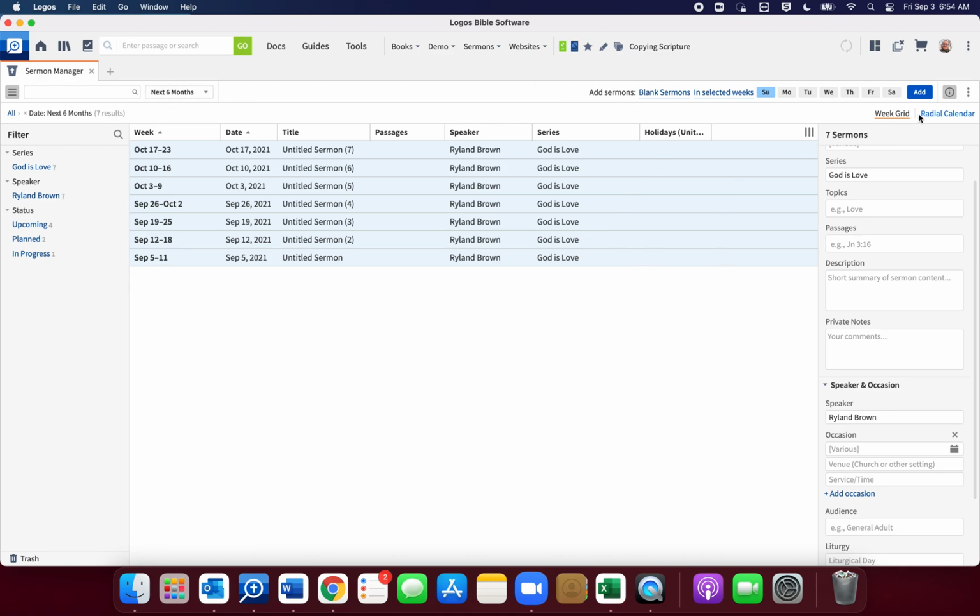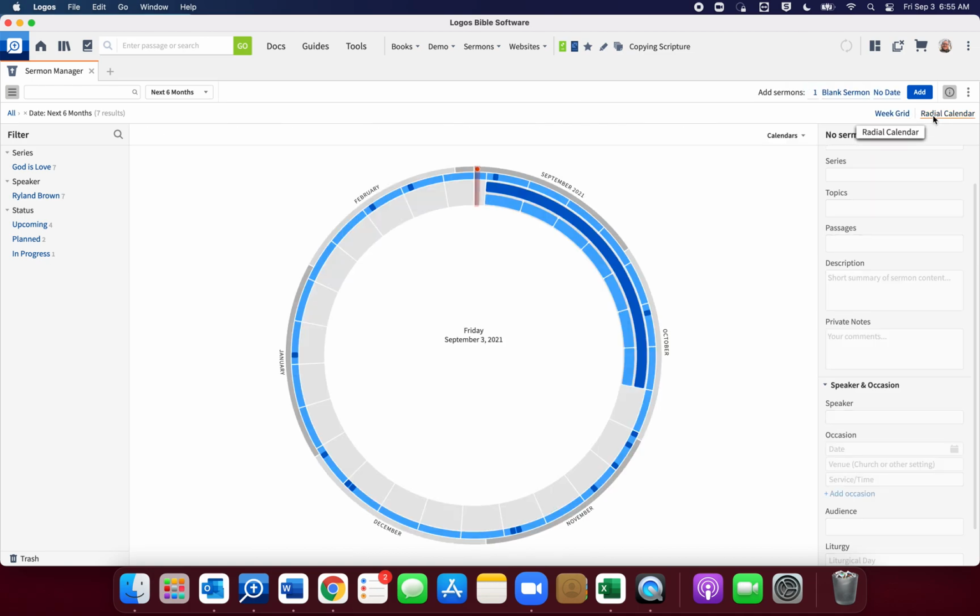And then look at what happens when we have this series in, a 7-week series. We have the week grid. We also have a view called the radio view, which is going to let you see, remember, we're at the next 6 months. You could say next 12 months, or you can have all that information.